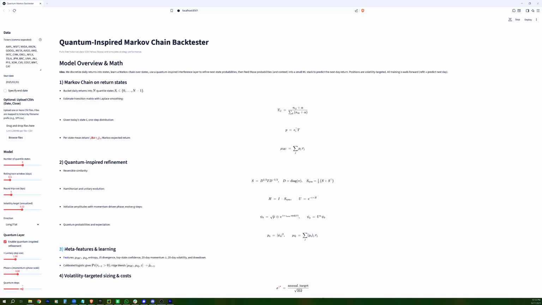And so first we see in the middle of the screen here, we have the model overview and math. And the idea was we discretize daily returns into states, learn a Markov chain over states, and use a quantum-inspired inference layer to refine the next state probabilities. We then feed those probabilities in context into a small ML stack to predict the next day return. Positions are volatility targeted, and all training is walk forward, refit, and predict the next day.